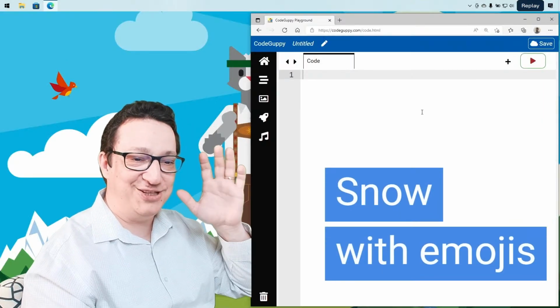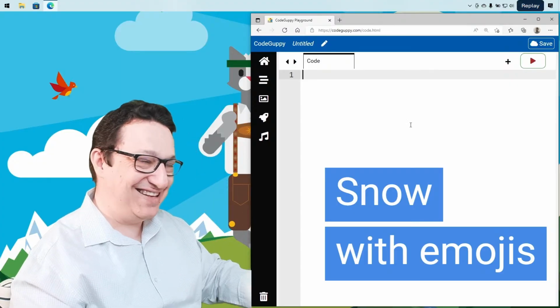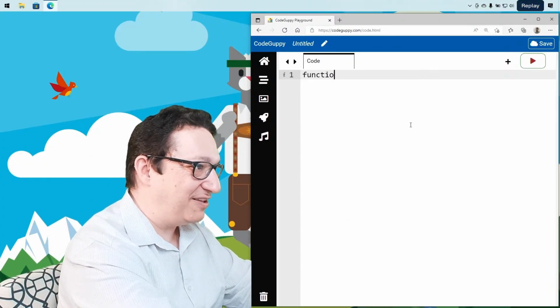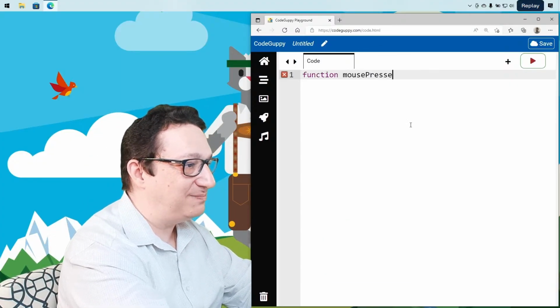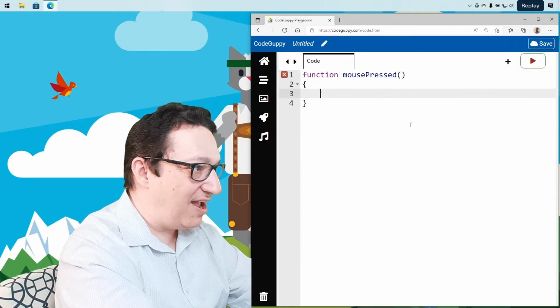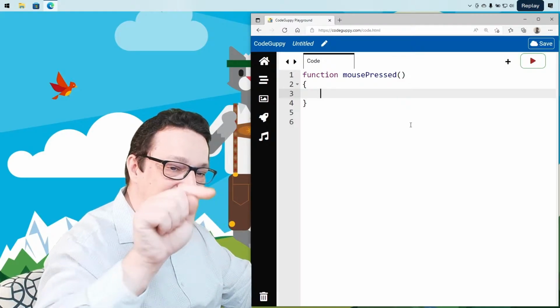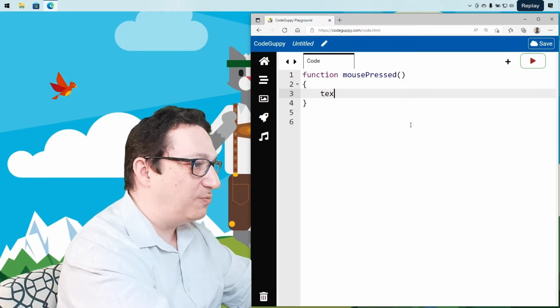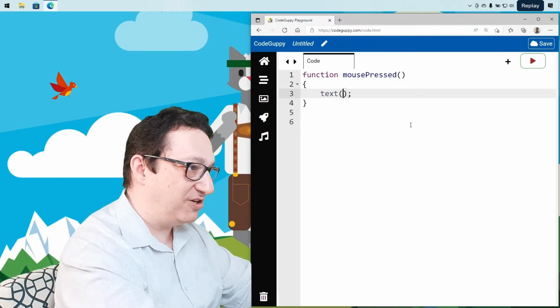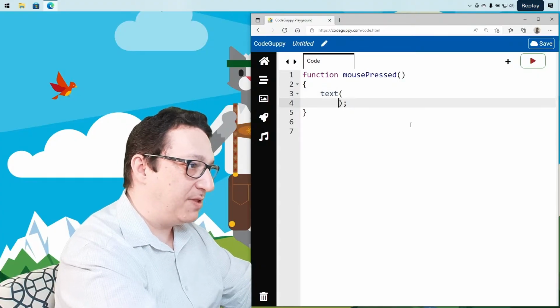I want to make it snow, so let's make it. I'm starting with a function mousePressed, and basically I want each time I'm clicking on the screen, for instance, to draw an emoji. First of all, let me show you what I want to build.